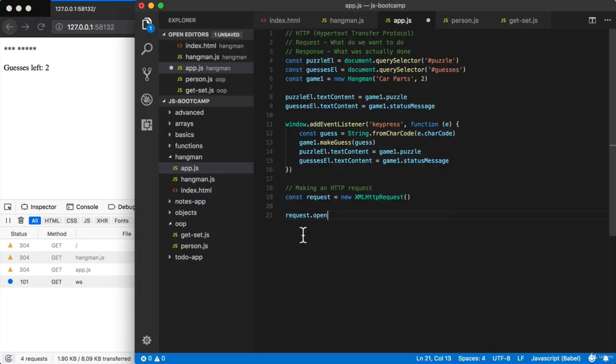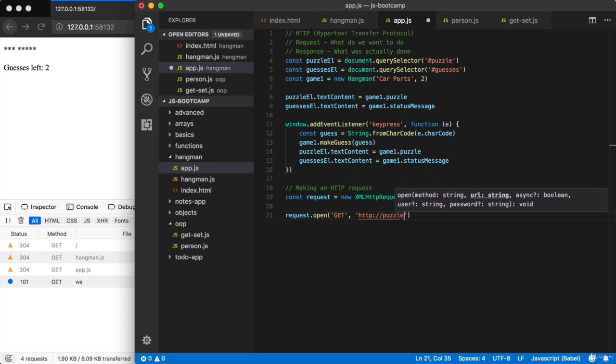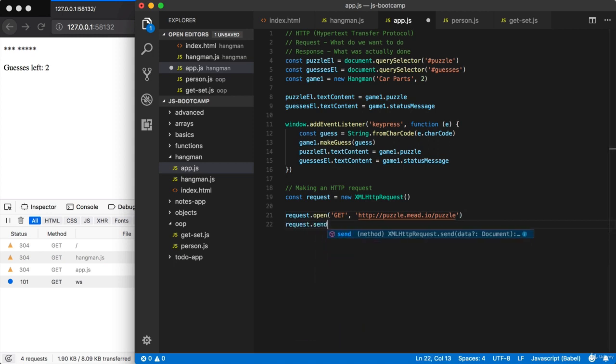So we call request.open, passing in those two arguments. The first is the method, that is uppercase GET, and the second is the URL we want to make the request to: http://puzzle.mead.io/puzzle. Excellent. And that is all we have to do for open. And the last method that we use is send. So that is request.send. We send off the request, and this is going to actually initiate the process.